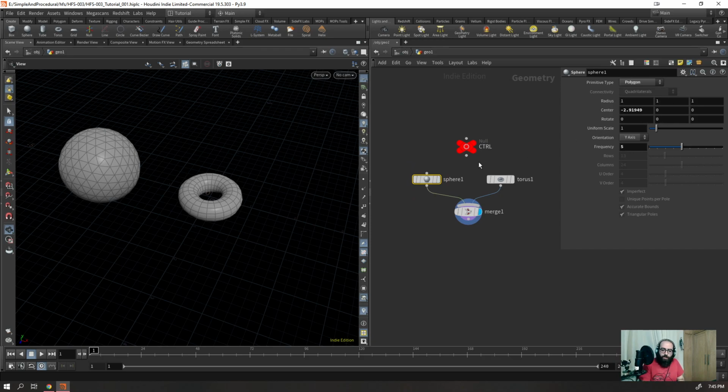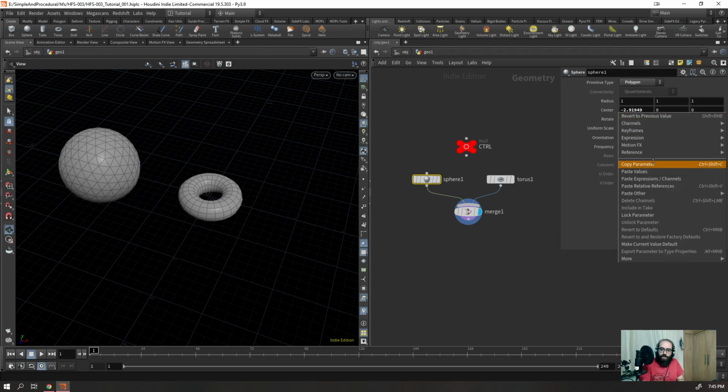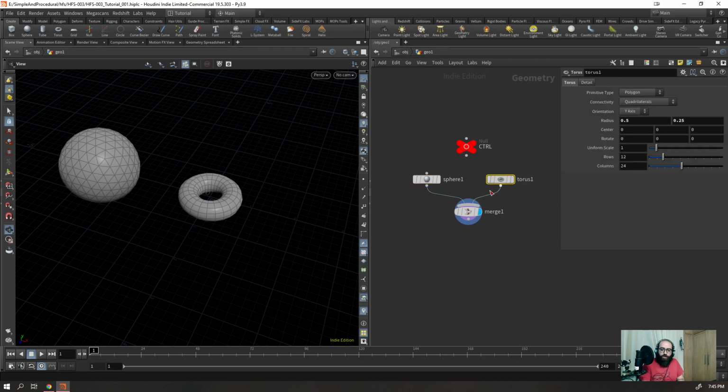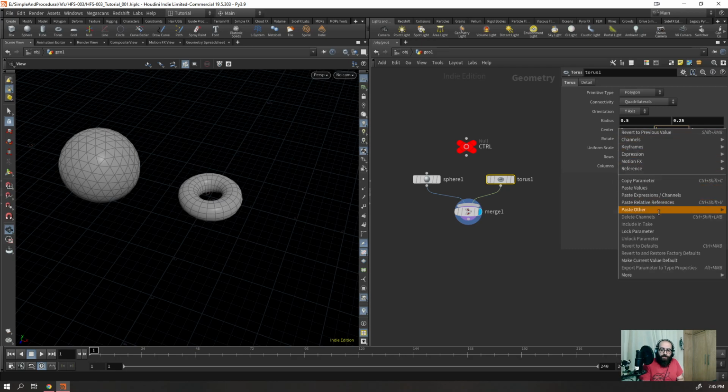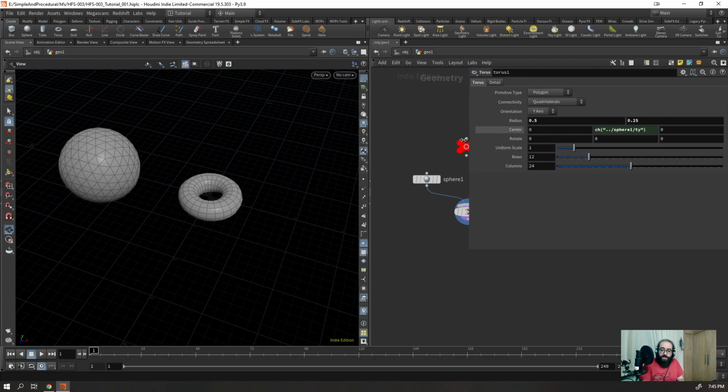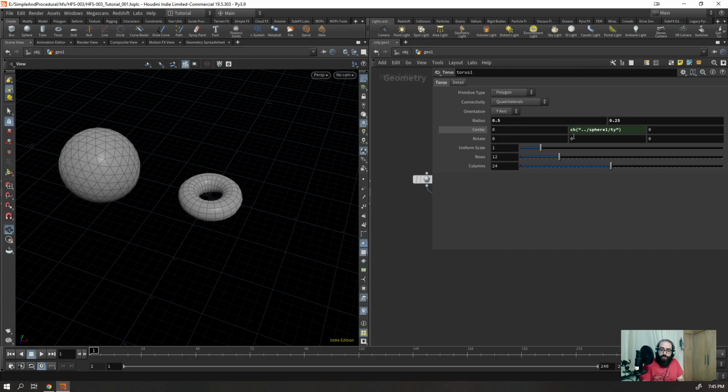So I'm just gonna come to my sphere, right click, hit copy parameter, go to my torus, and I also have the center, which I can use for moving things. So if I paste that value in here, paste relative reference, don't hit Control V or don't just paste things. You need to actually paste the relative reference. So now, as you can see, it says channel brackets // sphere 1 / ty.